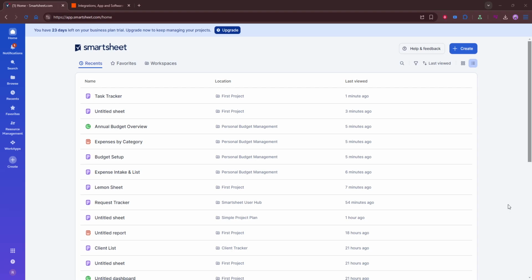In today's video, I'm going to teach you how to connect Smartsheet and Wrike using an integration tool. If you want your project information to move automatically between these two platforms, this setup can save time, reduce manual updates, and help keep your team aligned. The overall idea is simple.